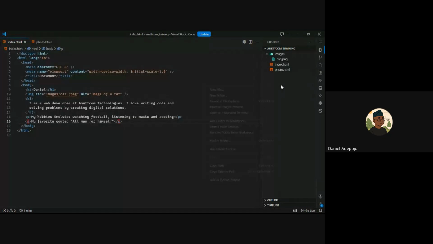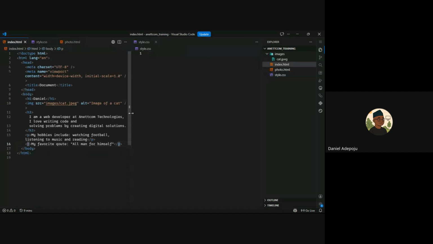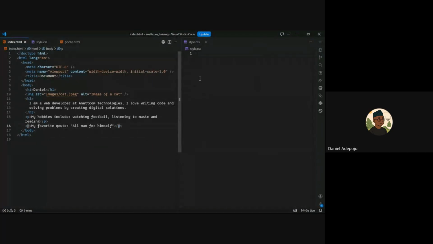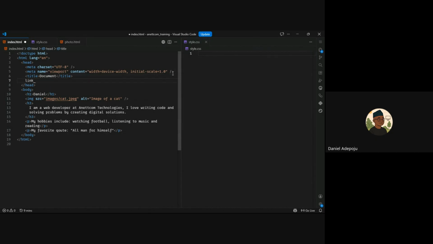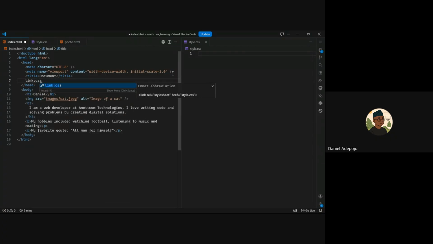So now we have to write margin. Let me quickly go to the CSS file and call it style.css. Then quickly import it in my HTML. Style.css. Good. So now, okay, we have a text here that says Daniel.